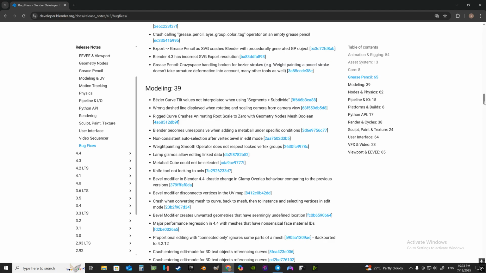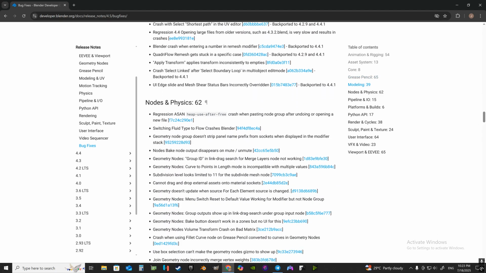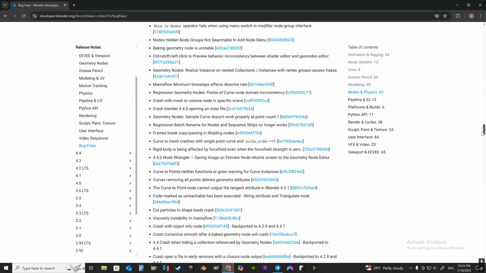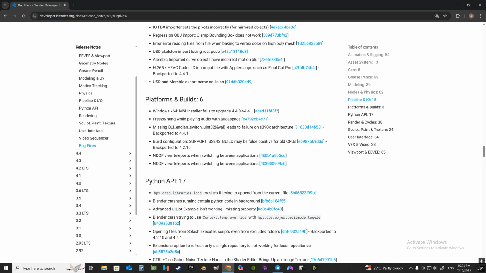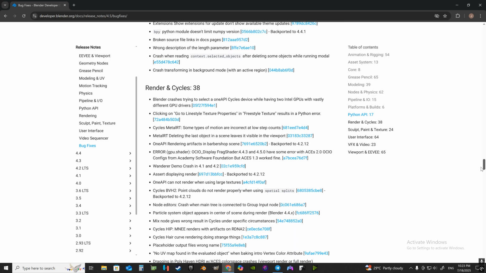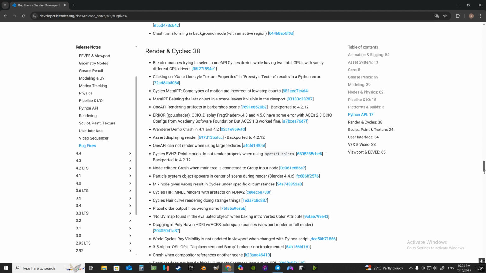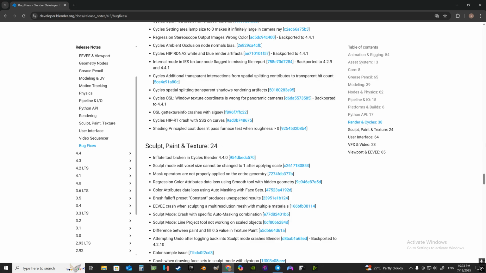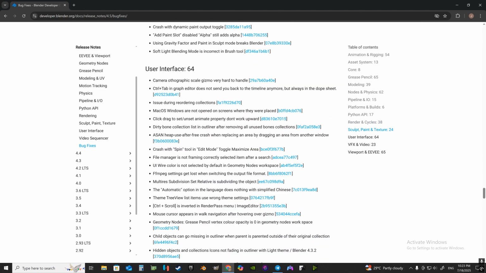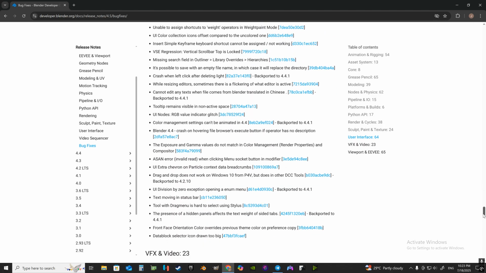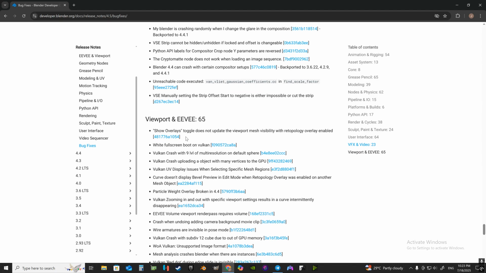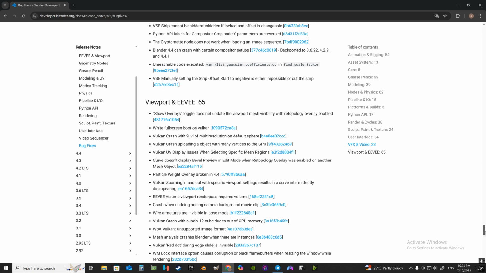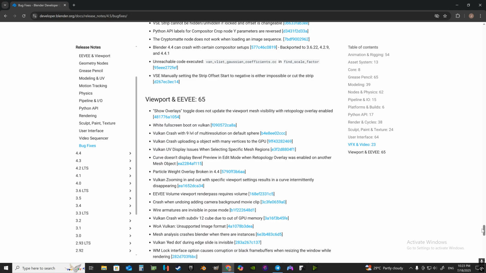Modeling, 39. Nodes and physics, 62. Pipeline and I/O, 50. Platforms and builds, 6. Python API, 70. Render and Cycles, 38. Sculpt, paint and texture, 24. User interface, 64. VFX and video, 23. Viewport and EEVEE, 65. EEVEE got a lot of love in this version.